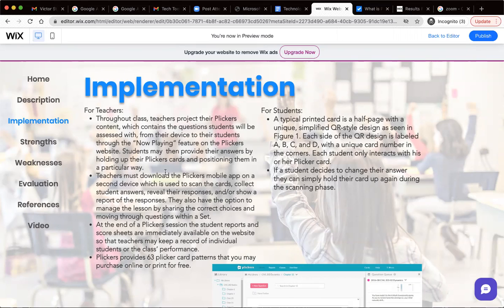A typical card is simplified in the QR style design, as seen in the first figure. Most of the time it's stapled or glued to the back of a student's book, and then they can share their answer by indicating A, B, C, or D. And each QR style design has a unique number in the corners.